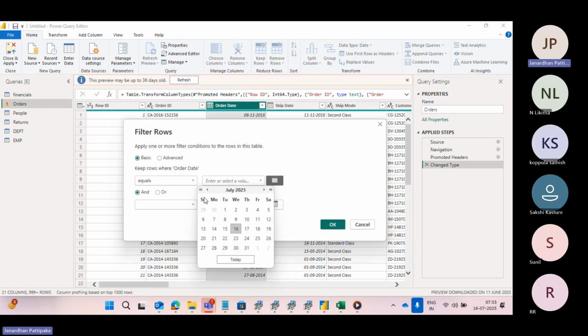In the calendar, as I said previously, if you click on the double arrow at the back side, you will go to the previous year. If you click the single triangle, you will go back one month. See, right now it is July 2025. If I click on this double arrow, it will go to 2024. Years will change. If you click on this button, months will change. Year will be the same, only the month will change.